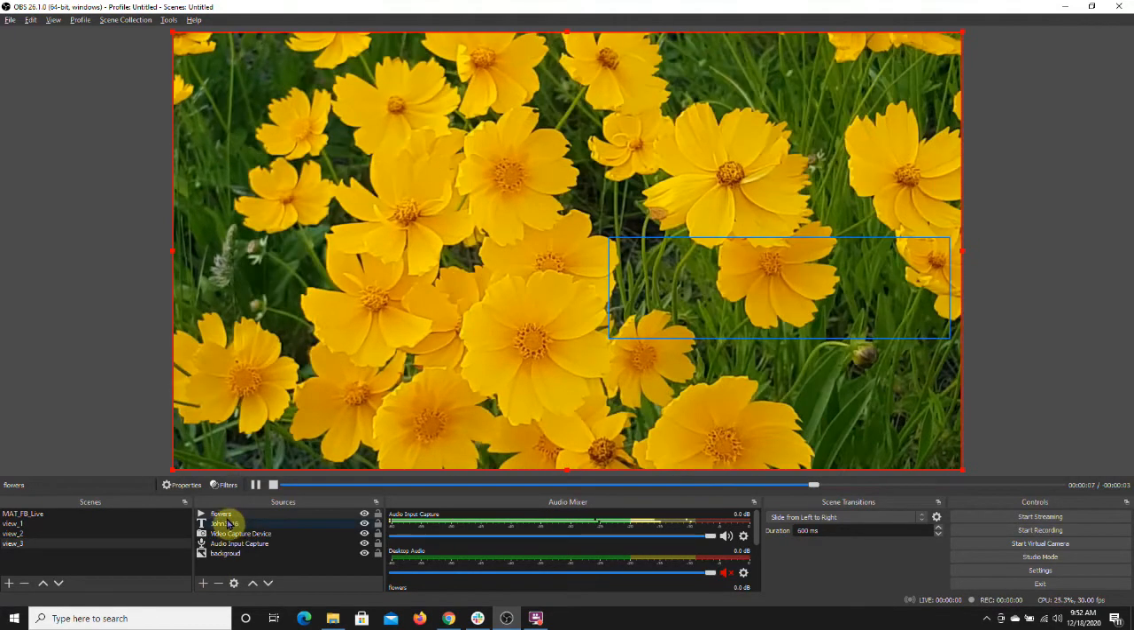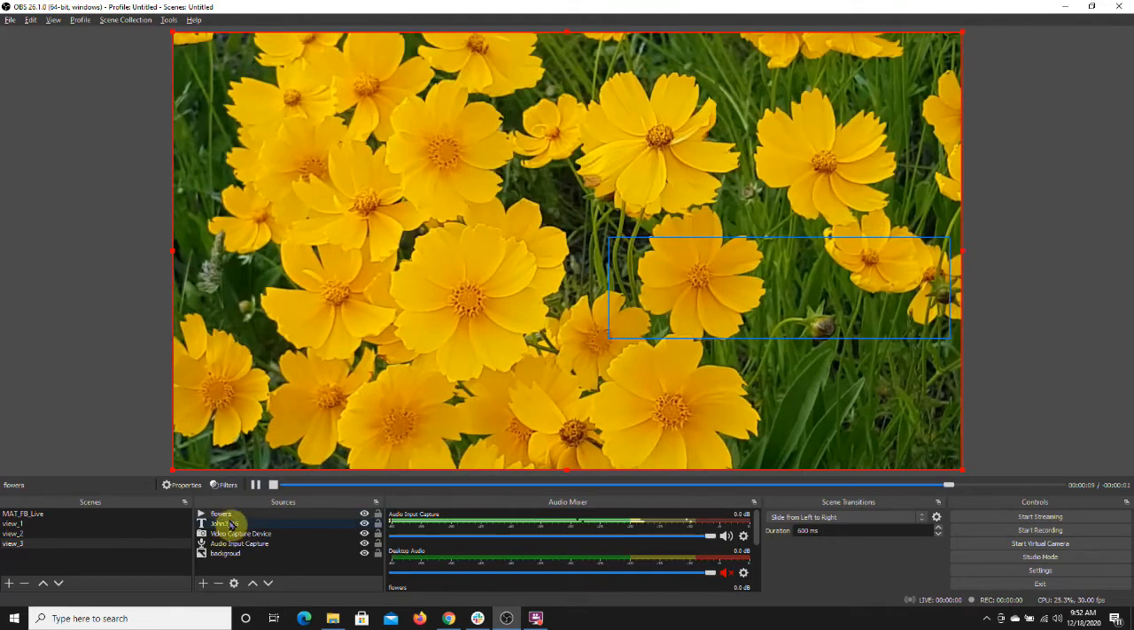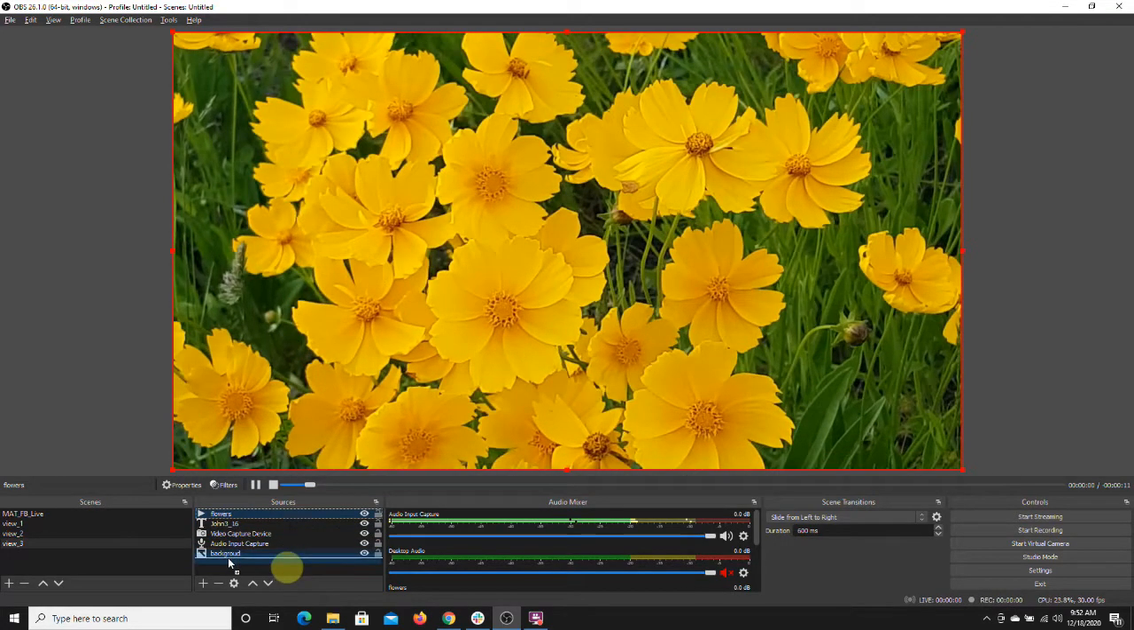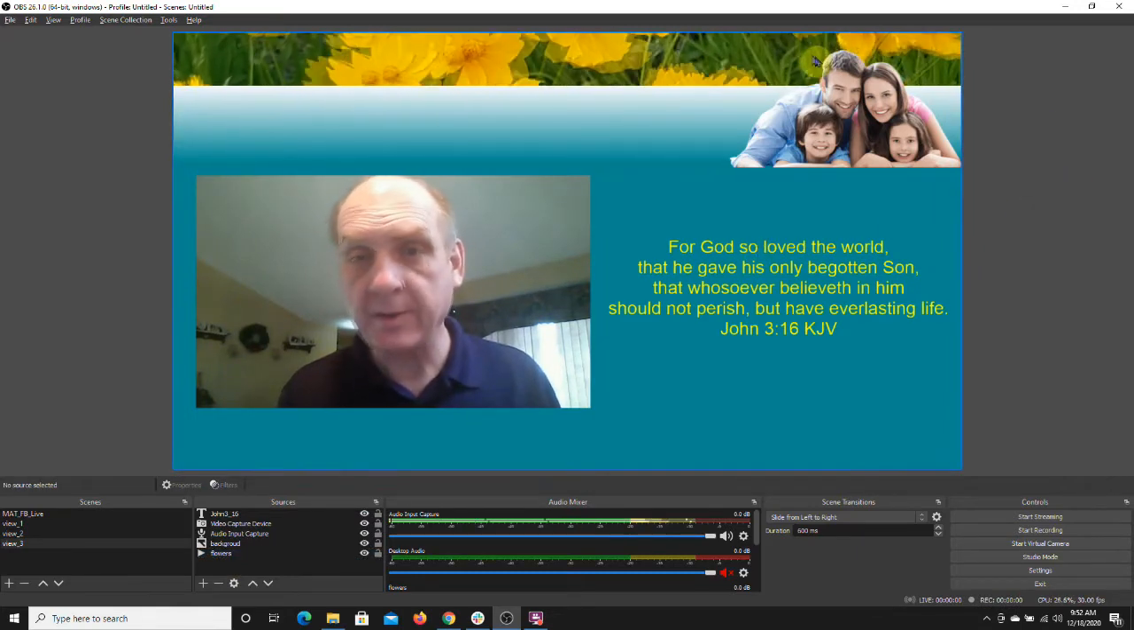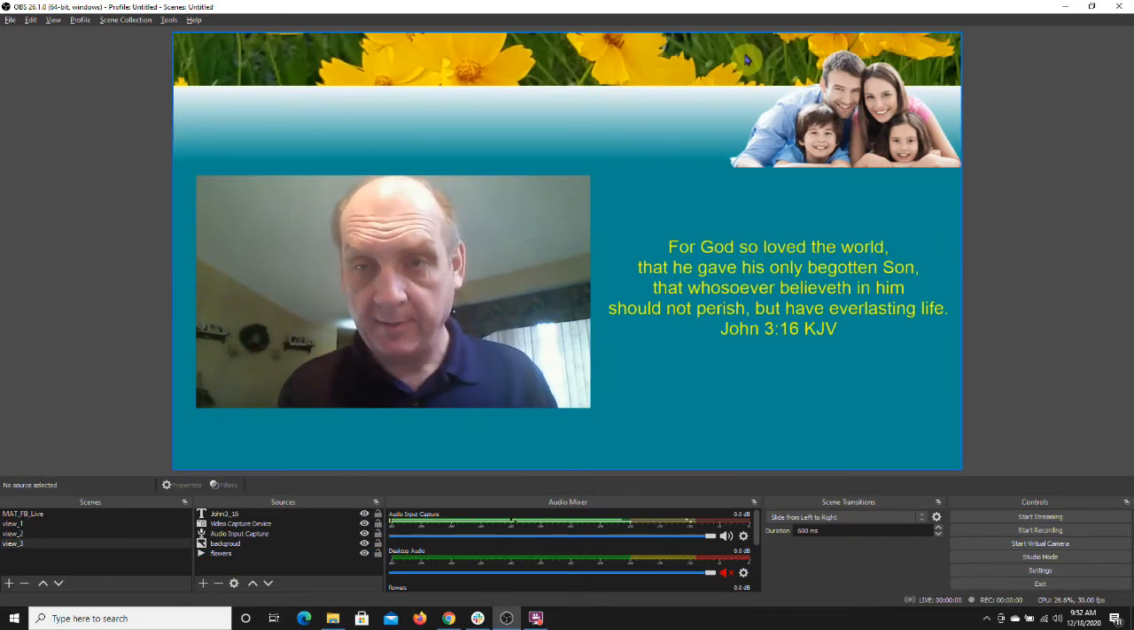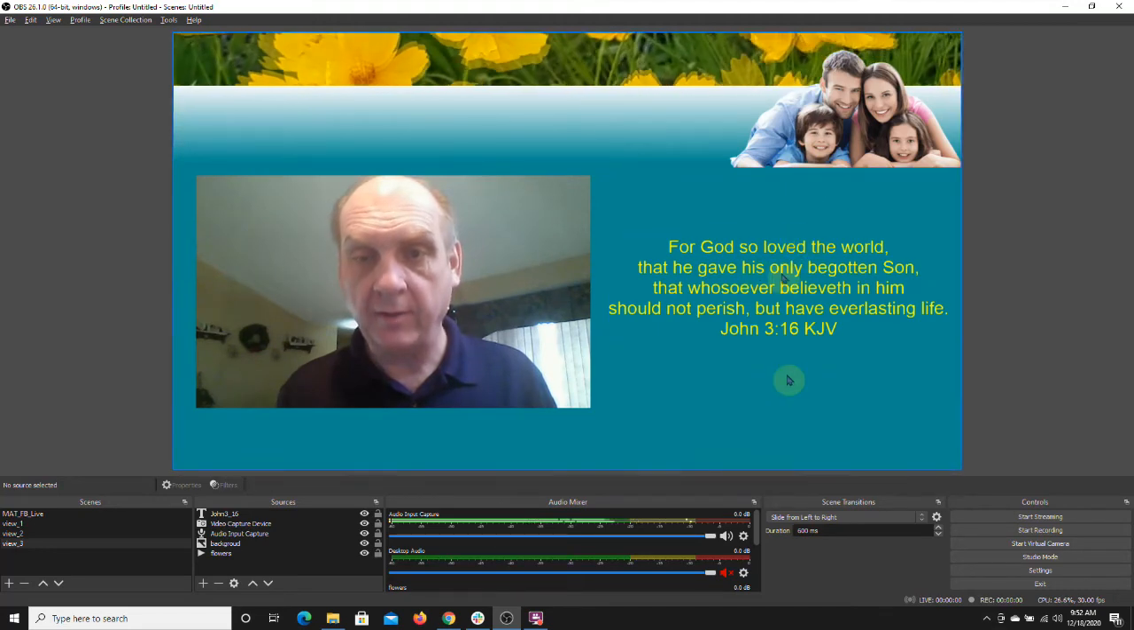So what we want to do is change this order here in sources. We're going to drag flowers all the way down and put it in the back. So now we got some nice Easter flowers in the back. We got our background. We got our Bible verse.